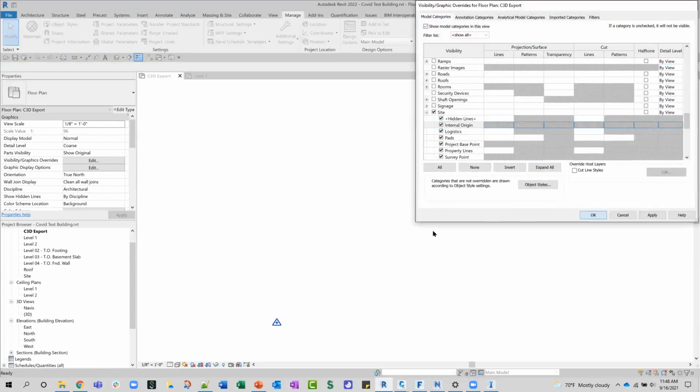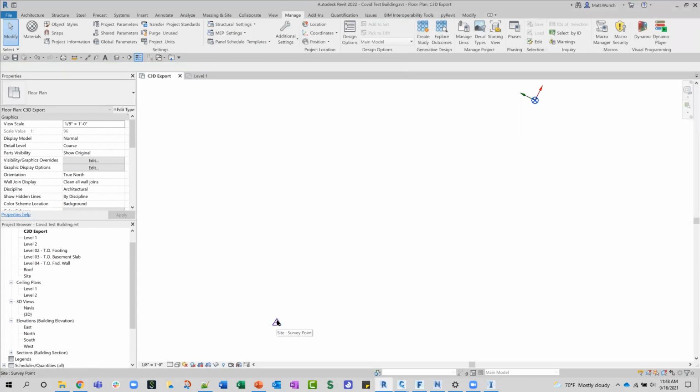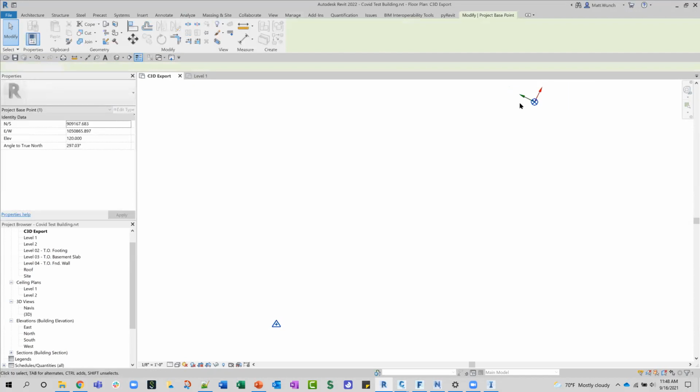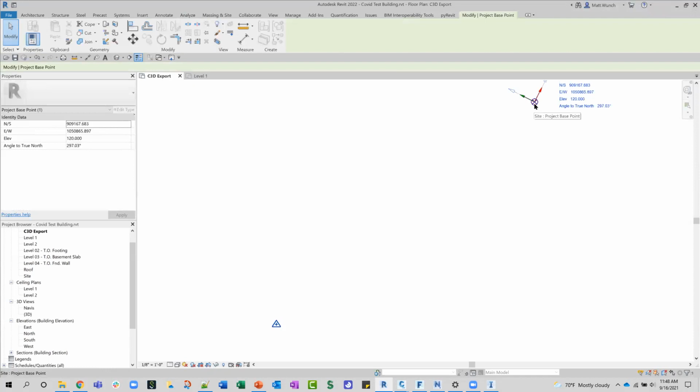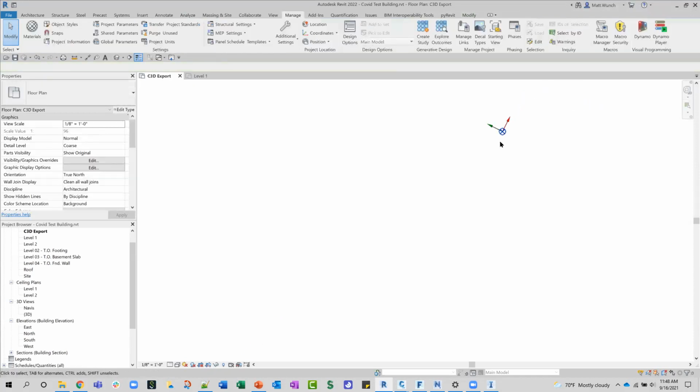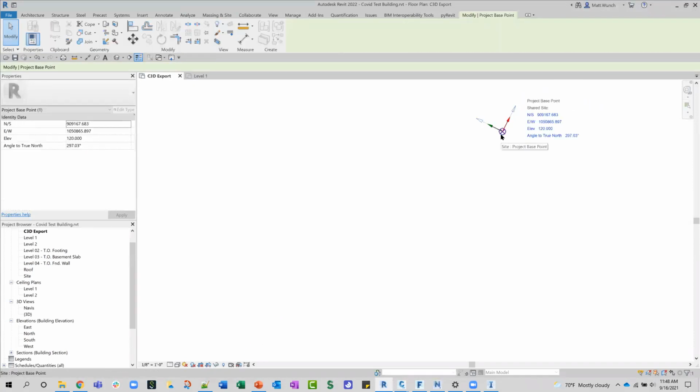So it is modifying the survey point. Internal origin and project base point are basically right on top of each other at the sort of 0, 0, 0 of Revit, if that makes any sense. I know this whole subject in and of itself can be overwhelming at times.